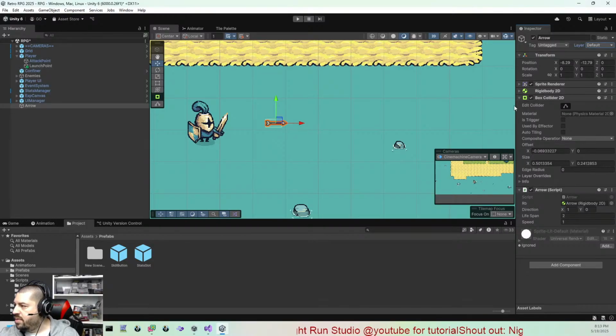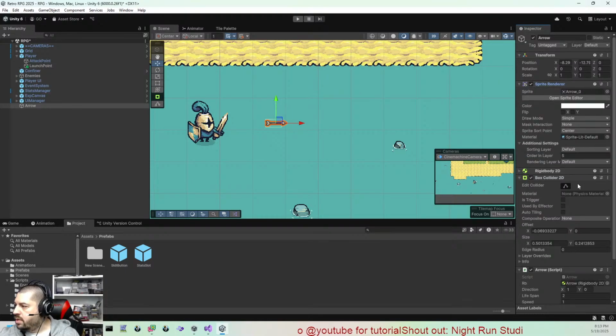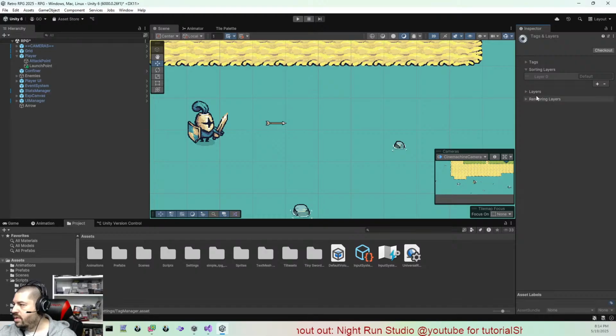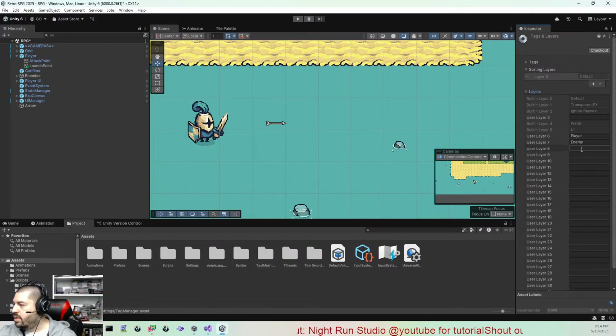I feel like it might be safe to change the order. I can make a sorting layer too. I didn't even think of that. Player, enemy, arrow.